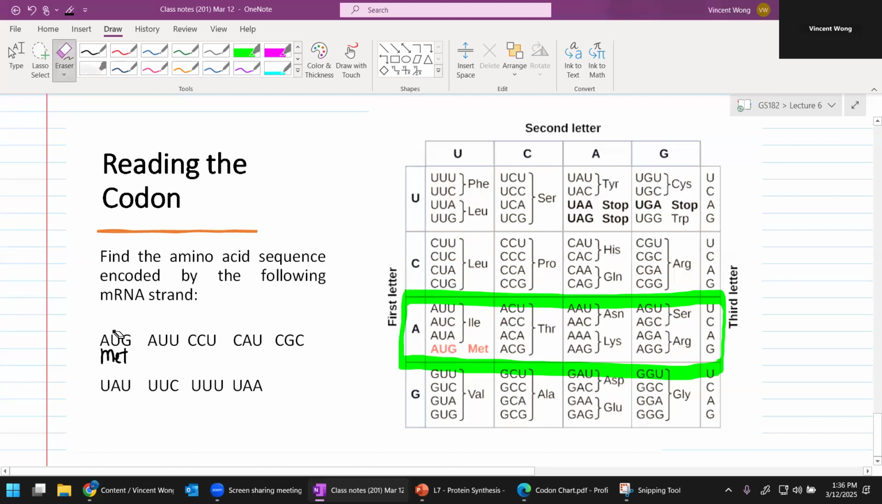And then we're going to look for U for the second letter. So U is right here, which means it's going to be in this column. And then where's AUU? Oops, sorry. We're looking for AUG. AUG is right here, which is MET.